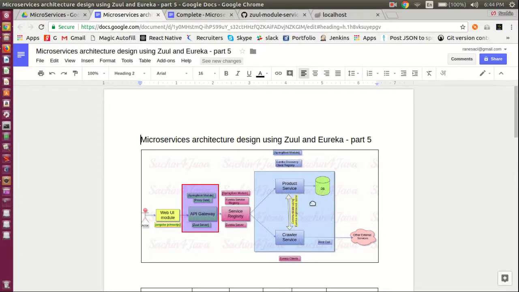In the last sessions we have seen the creation of different Eureka clients, a product service and a crawler service, and also we have created the Eureka server and registered these Eureka clients to this Eureka server. We also tested via Postman whether communication works between the different Eureka clients with the registered names in the Eureka server. So that we have tested via Postman, and that was also working.